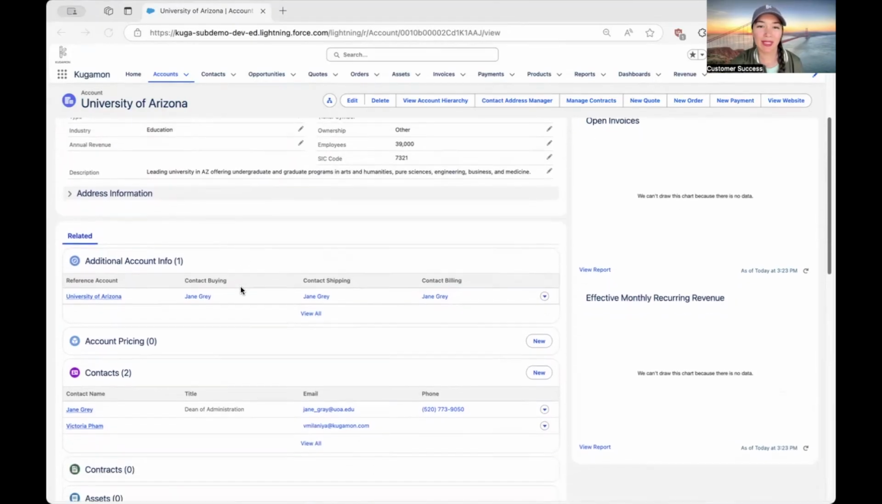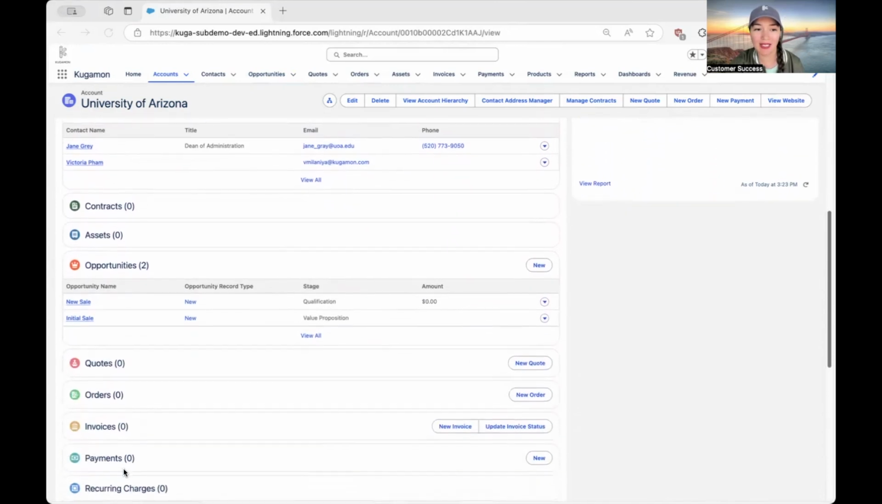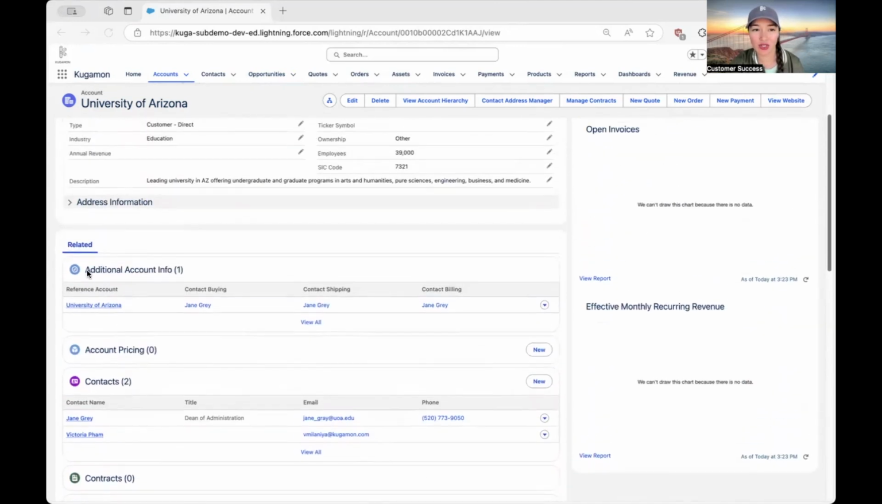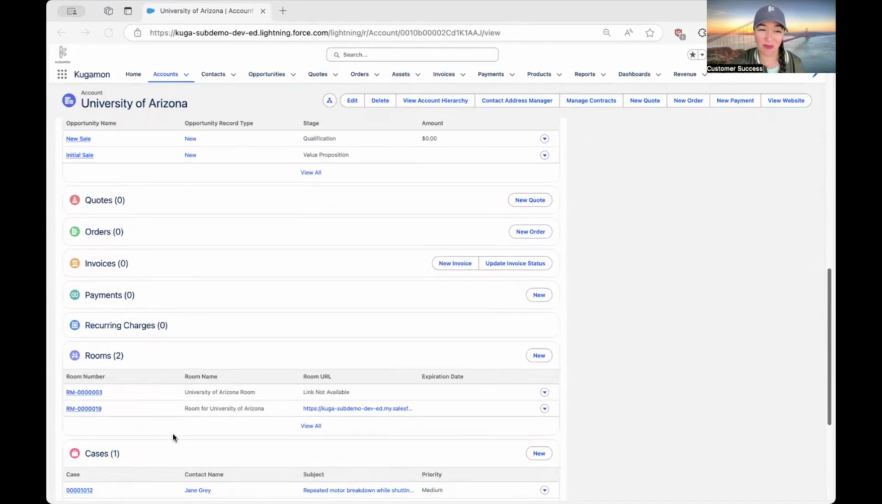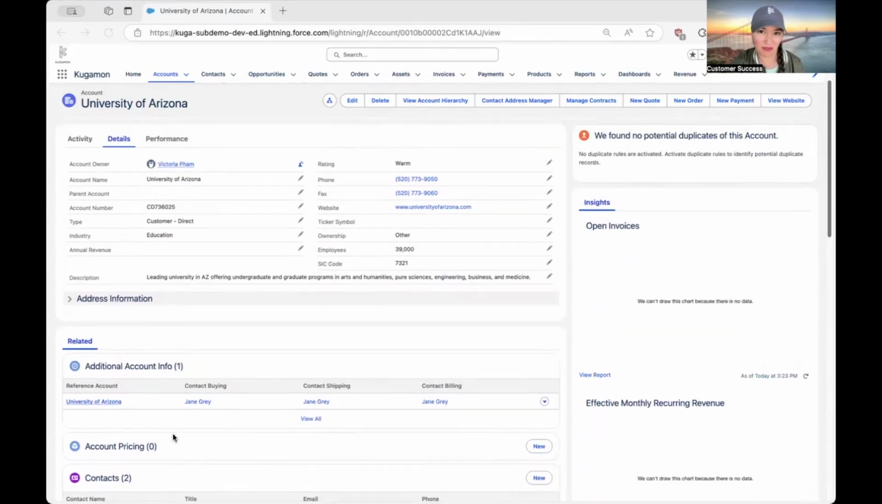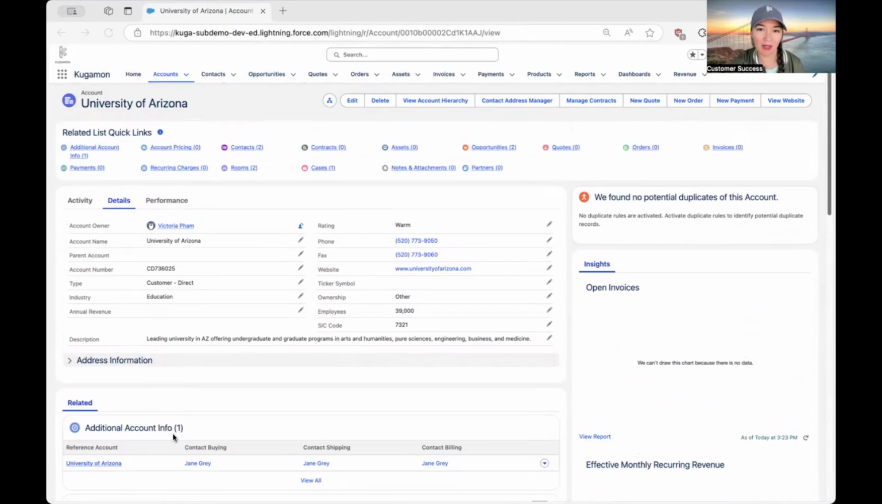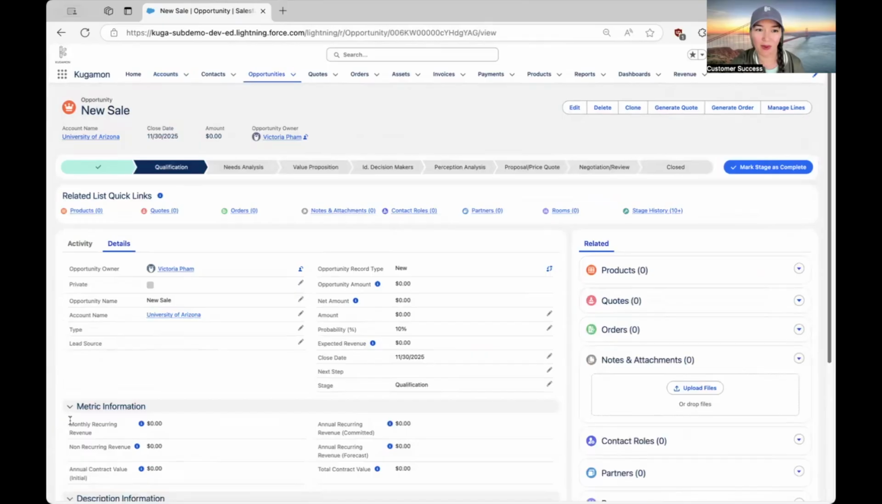Kugamon brings these related lists to an account record where you'll be able to see the related quotes and orders and the additional account info tied to this account. However, you'll notice that we don't see much information because there hasn't been a deal closed with University of Arizona. So I'm going to start initiating that process by clicking into this new sale opportunity record.